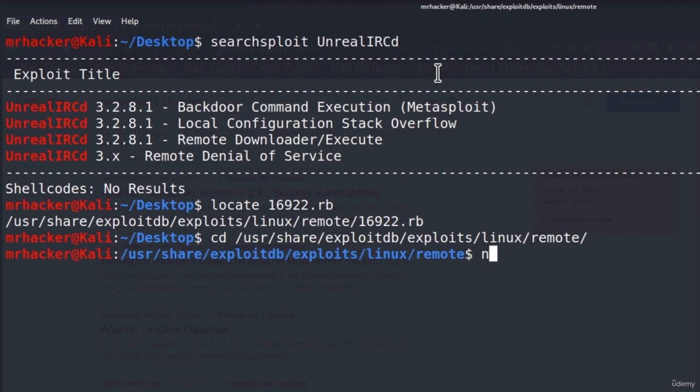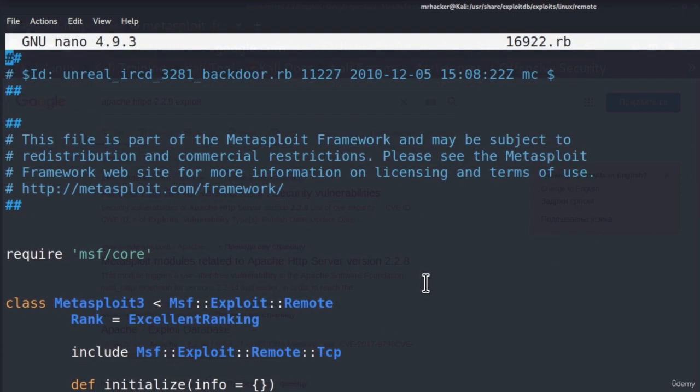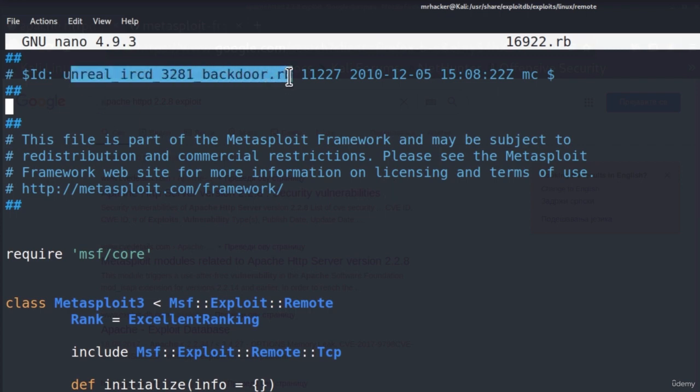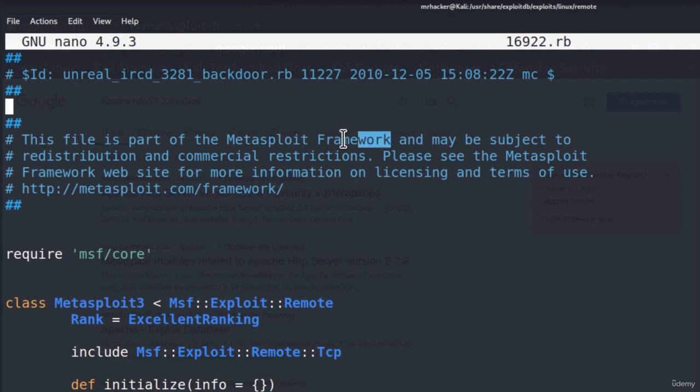And if I were to nano 16922.rb, this will open an exploit that we would use to attack that Unreal IRC open port. As we can see, it also tells us that this is a backdoor program. This file is also part of Metasploit framework, and Metasploit framework is one of the biggest tools that we are going to cover in the next section. We'll cover all of the basics of it, and we will also cover how we can run exploits and attack different machines using this Metasploit framework.